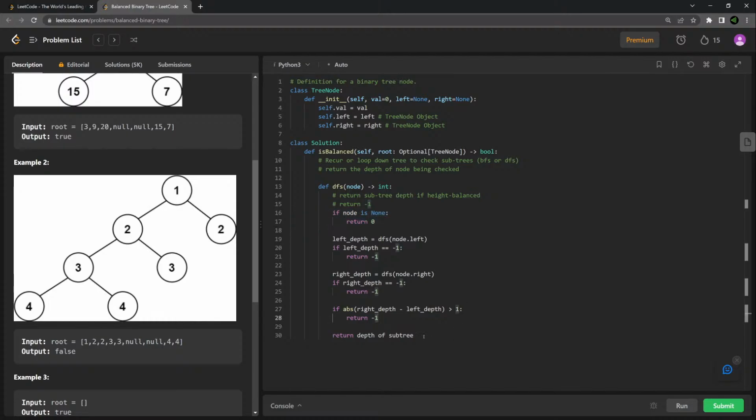Okay, so we've done that, and now we need to return the depth of the subtree. And it basically needs to be the maximum depth of the subtree, so if we're at the 4, the length on the left is 0, the length on the right is 0, and this is 1 deeper. So let's take the max of left depth, right depth, and we're going to add 1 more to it.